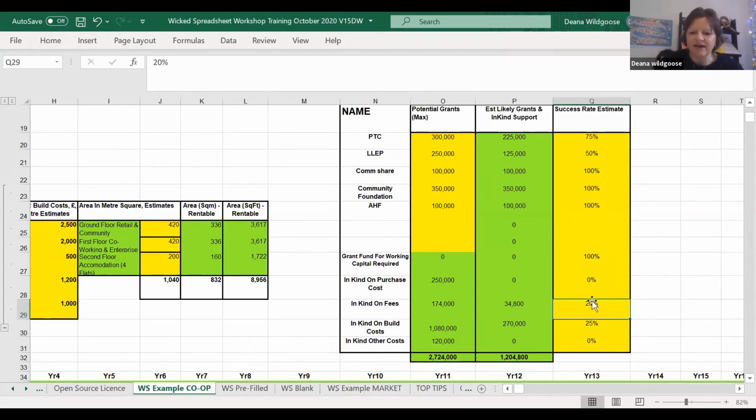And if you don't think you'll get any, that's fine. You just put 0 in there and it won't put anything in the middle, because this figure at the bottom, this 1.2 million, is the amount that you're then going to take off your total calculation that you think you're going to get through grants and in kind before you start thinking about your finance. So again, it's for you to play with.